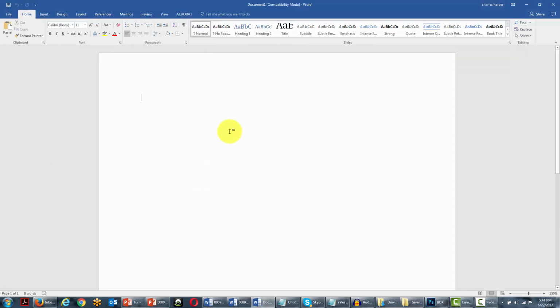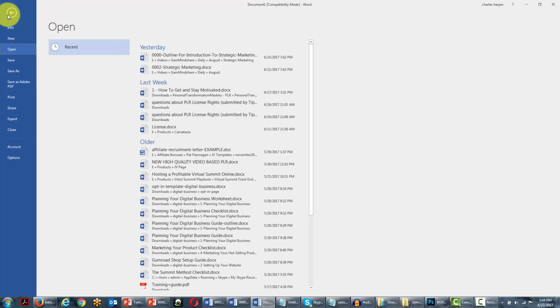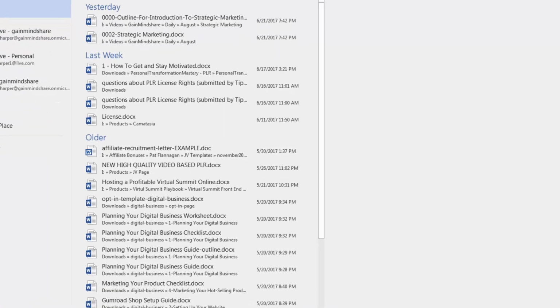And we're going to start this process in Microsoft Word to open the PDF. So what you would do is you would go to the File command, and then you would go to open the specific PDF file.